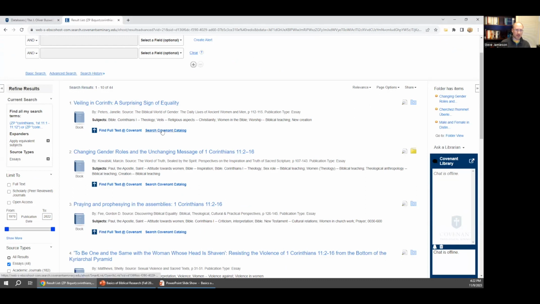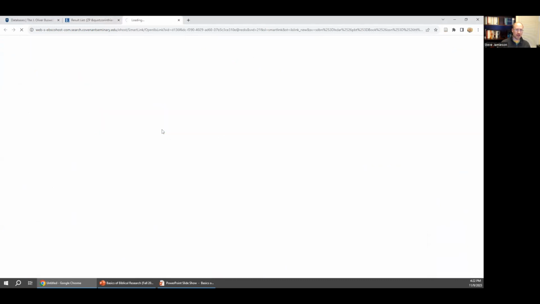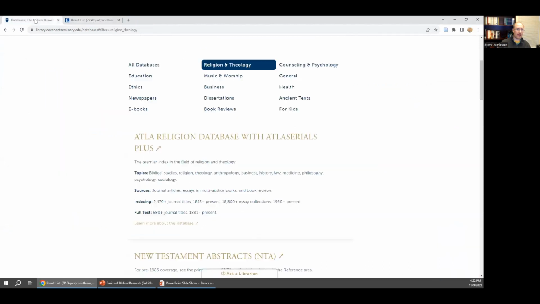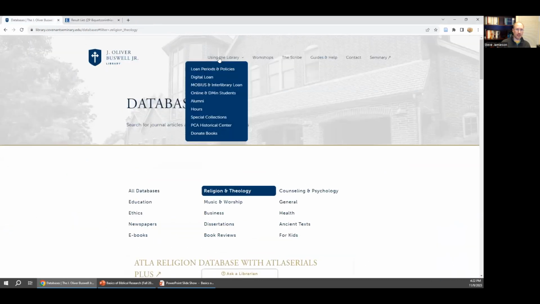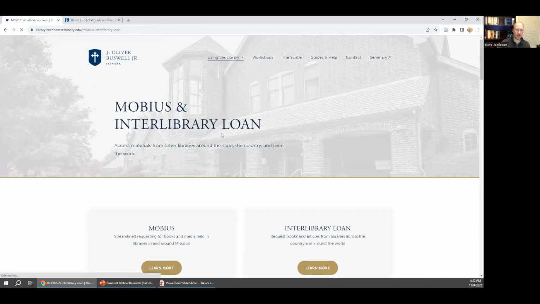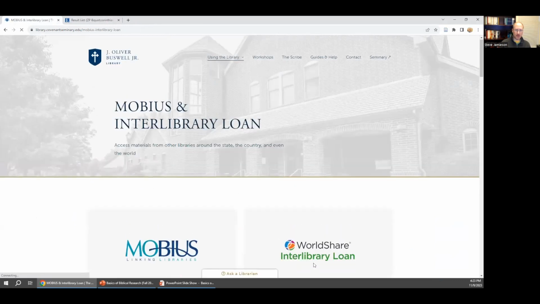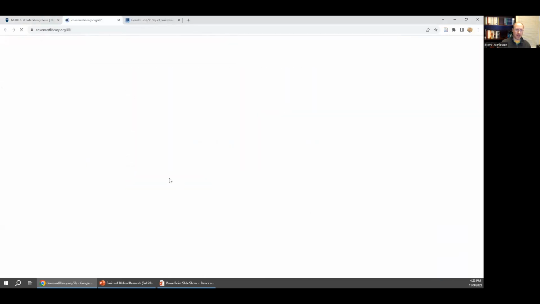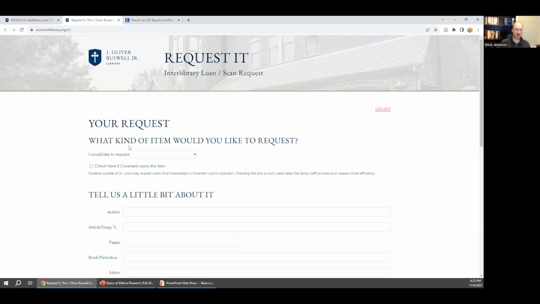So first, you can search the Covenant catalog to see if we have that book available. In this case, we do. That's great. Then we can go to the library homepage and choose the Mobius and Interlibrary Loan page. Go down to Interlibrary Loan and bring up the request form.